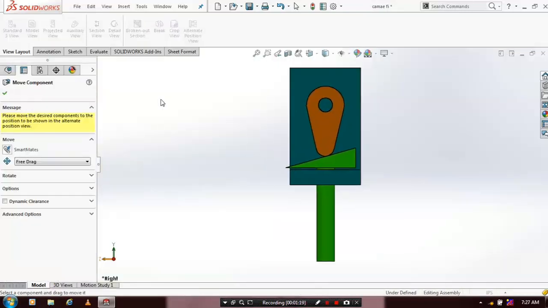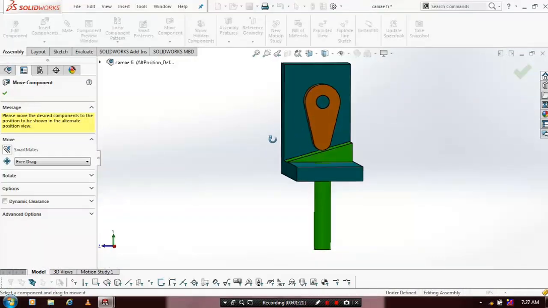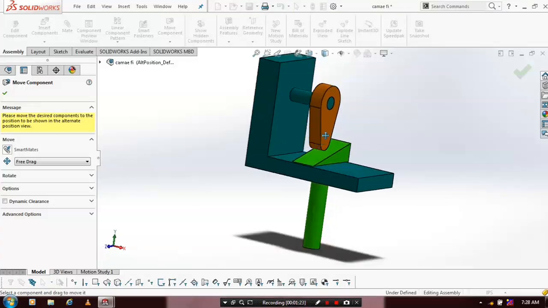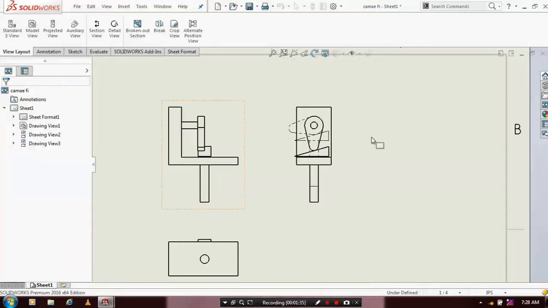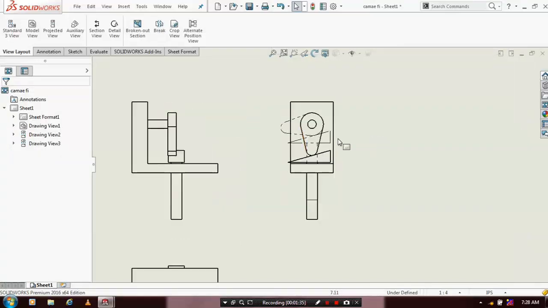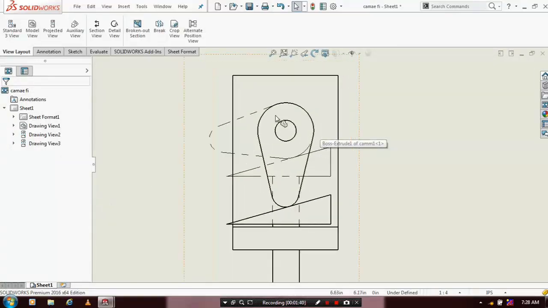Automatically, the assembly window is open here. Now you can drag any of the components to change the position or locations of sub assemblies. After changing the position of sub assemblies, just click OK. Now it will be reflected in drafting, which we made changes in assembly.